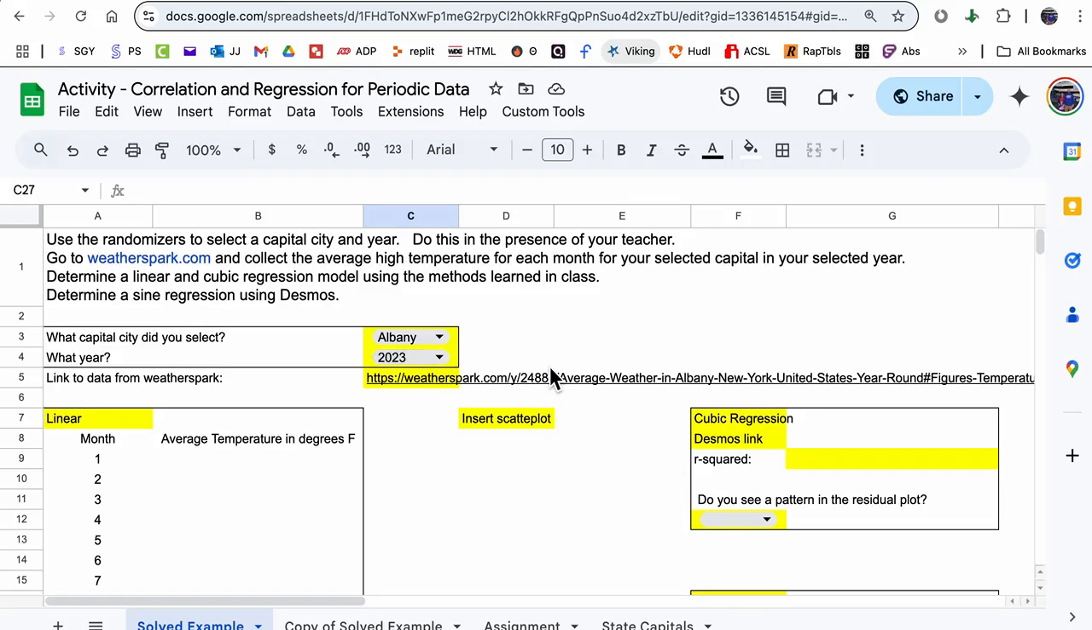All right, just a quick walkthrough on the activity, correlation, and regression for periodic data. So what you're going to do is collect data, average temperatures in degrees, for a location, a capital city that you randomly select, and a randomly selected year. So you go to Schoology and use the randomizer to come up with those values.